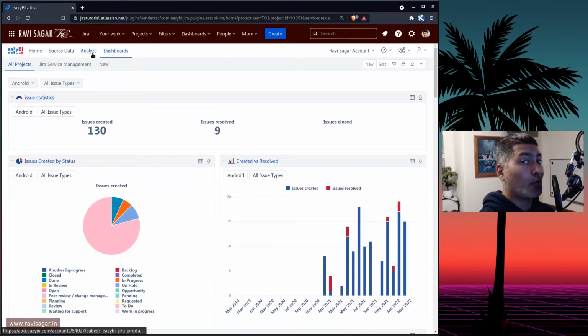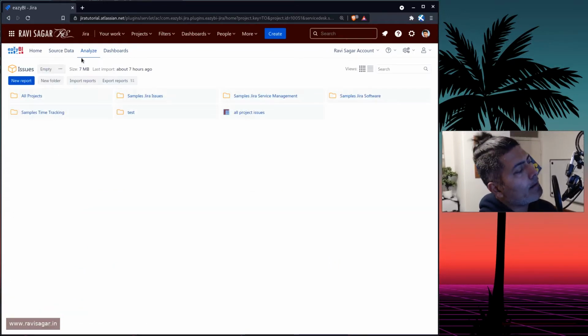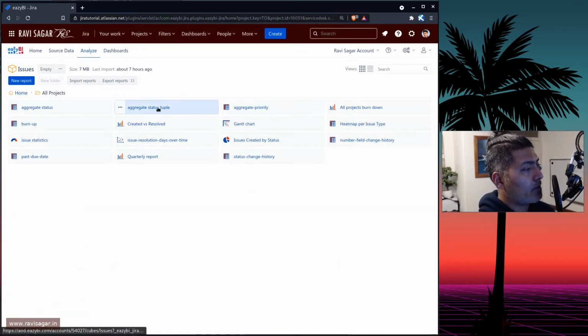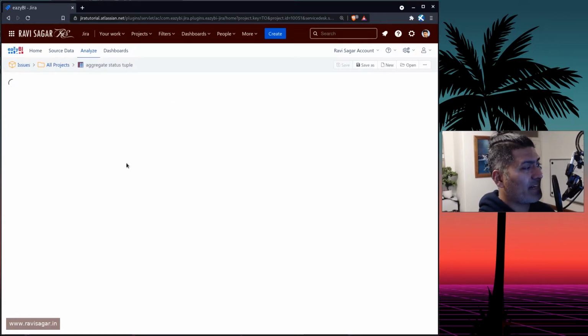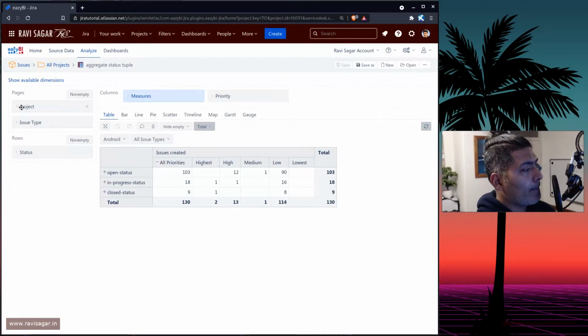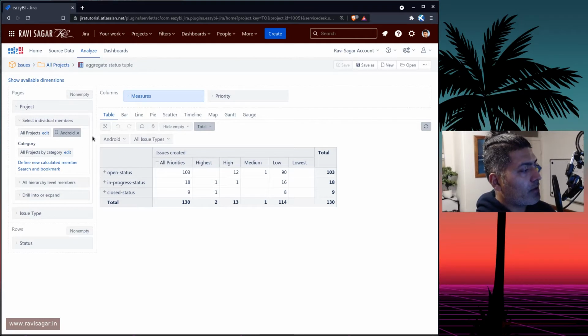Now what if you don't want to do it, but you still want your report to focus on just one project? So let me give you one example. If I go to the analyze, and if I go to this particular report, which is called aggregate status tuple. So basically, if you look in this particular report, we are using data from only one project, which is Android.